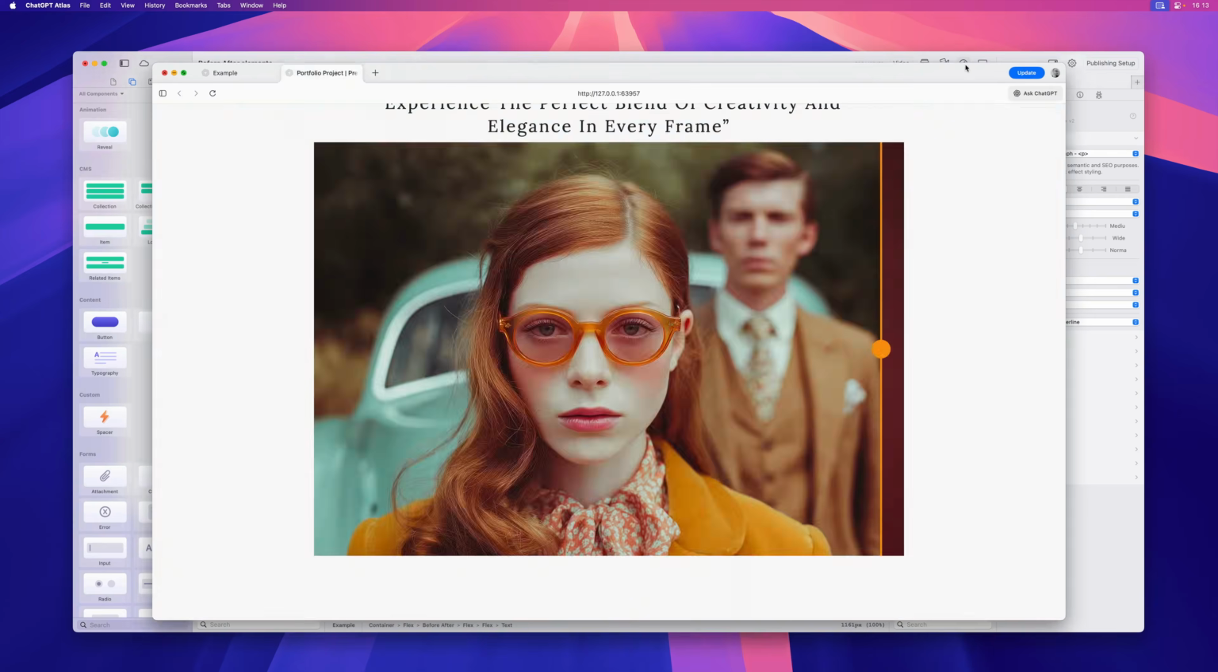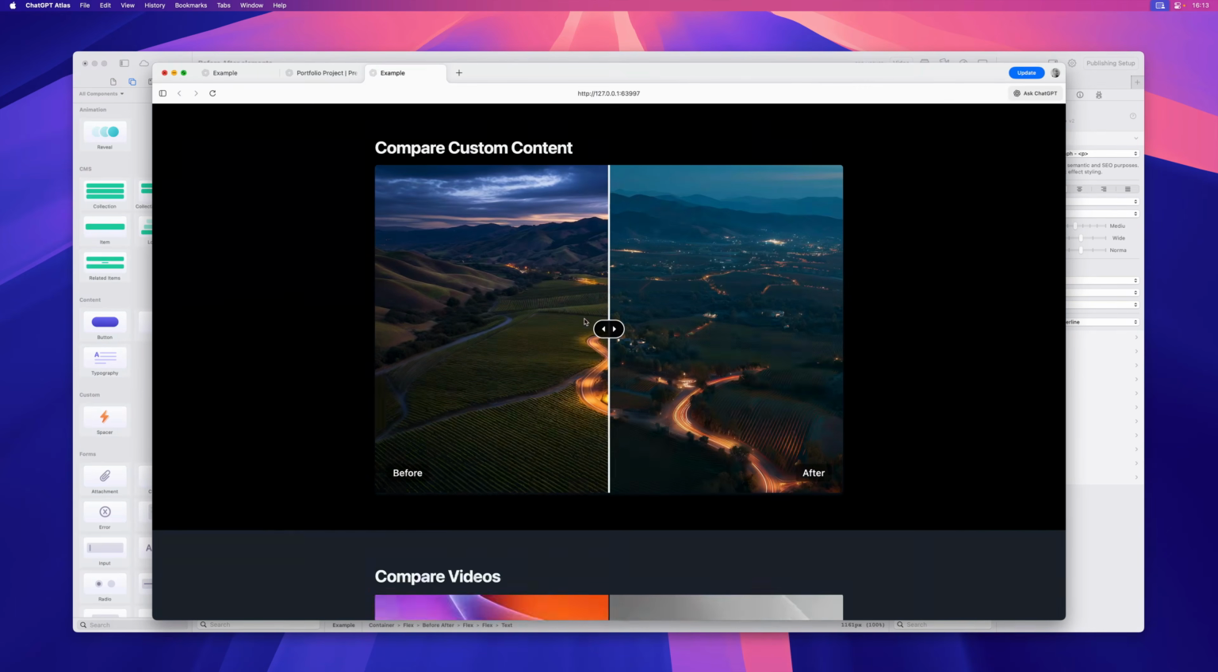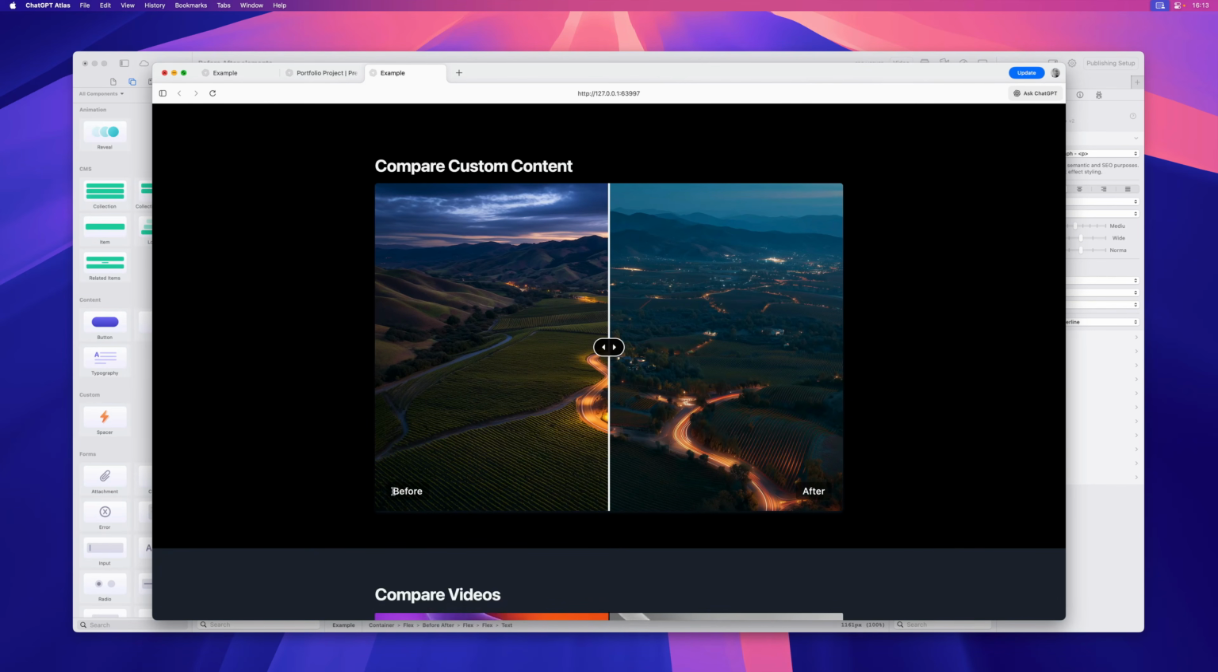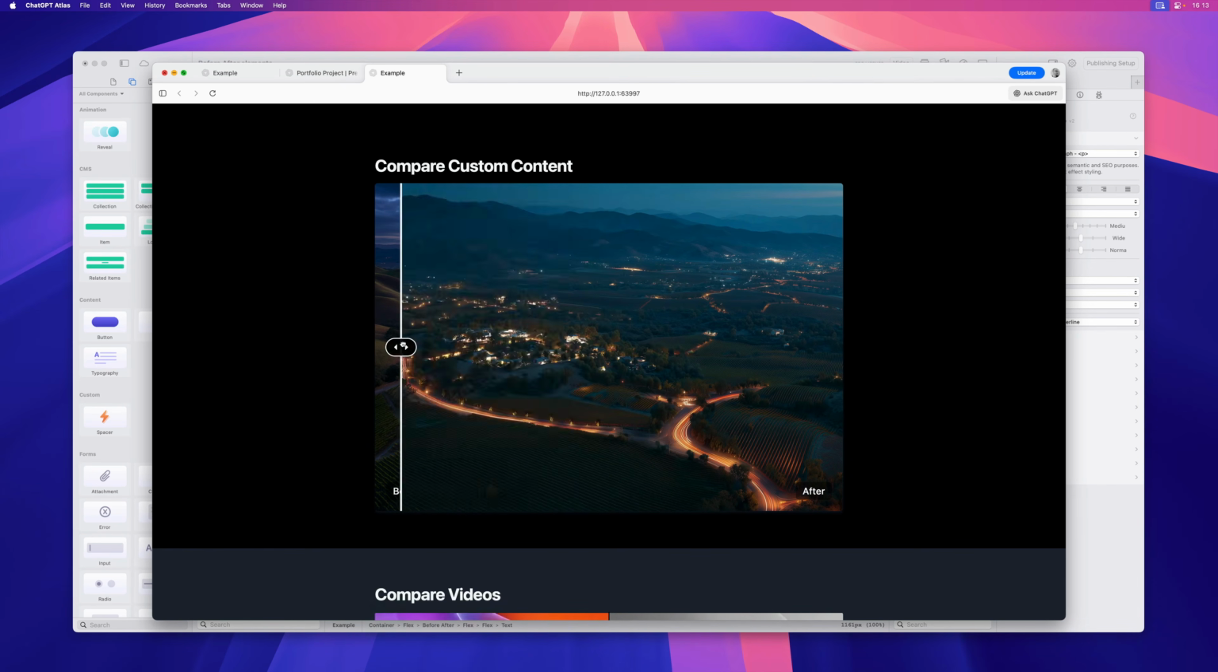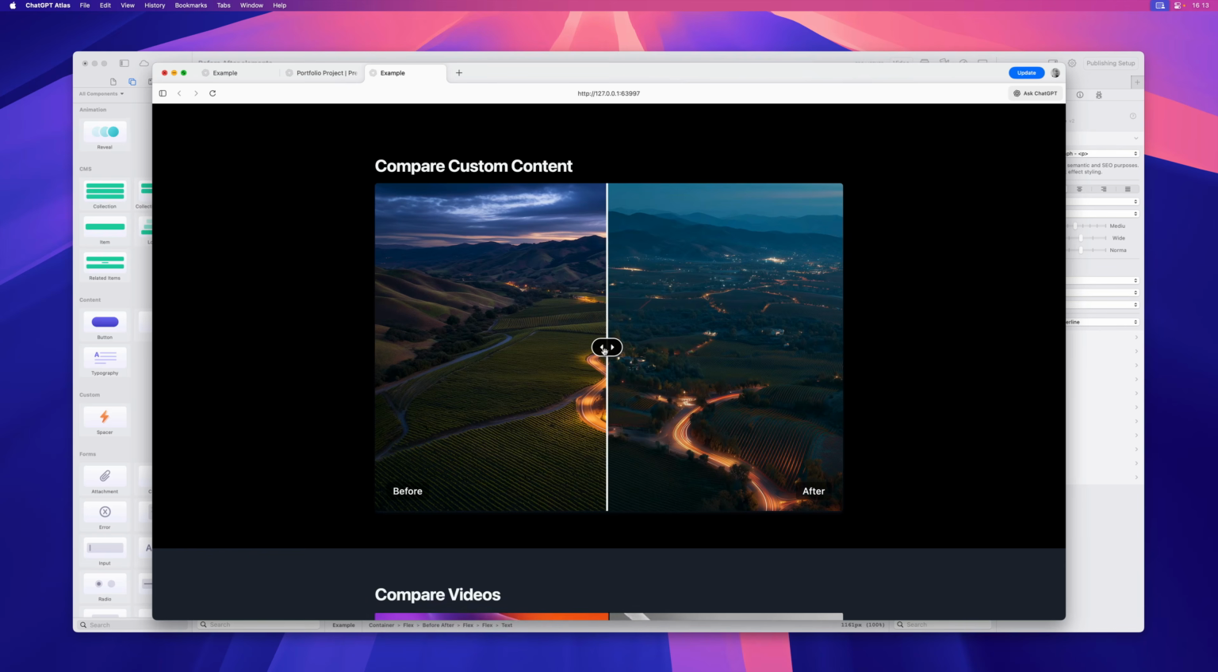So if I preview this in the browser and we come down to that example, you'll see we have this before text and after text. So this isn't just two images, this is multiple components being set up inside of Elements, and it allows you to compare that content seamlessly in the same way as the images can be compared.